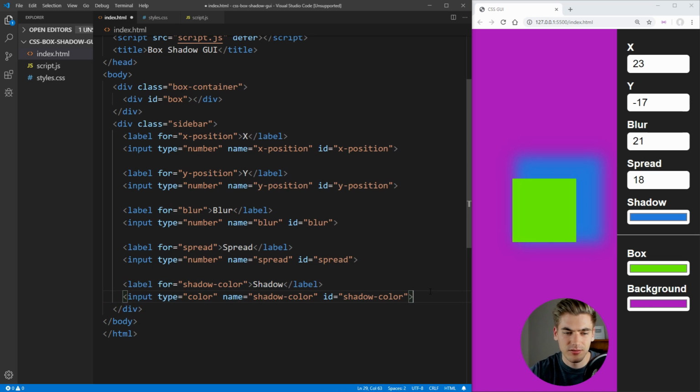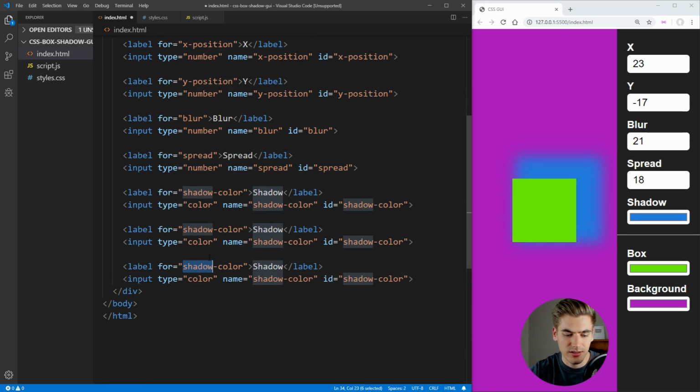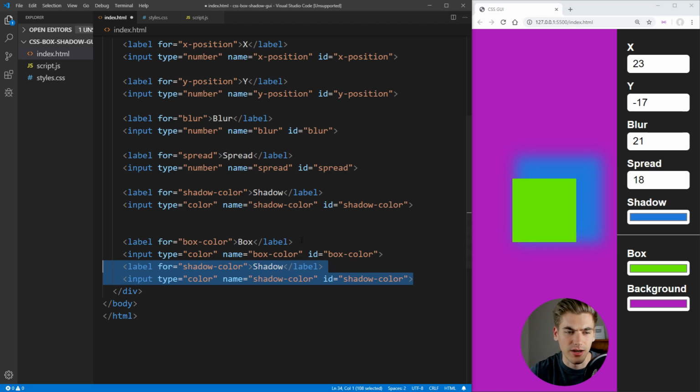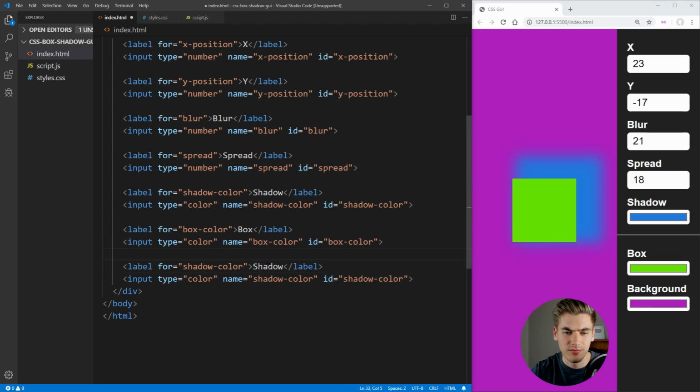Now let's copy that down 2 more times because we're going to have our box color. And this is just going to say here, box, and make sure we replace all these shadows with box color. And again, up here, we're going to have background color. Let's just move this down below our box so that it's easier to work with. There we go. So this here is going to be our background. And let's make sure that we change this to background color, and also this one to background color.